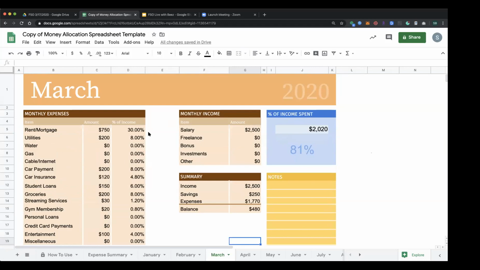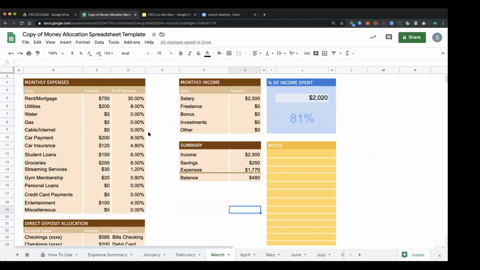You can use this to keep track of what's going on with your financial situation. And then up here it even shows you your percentage of your income spent.